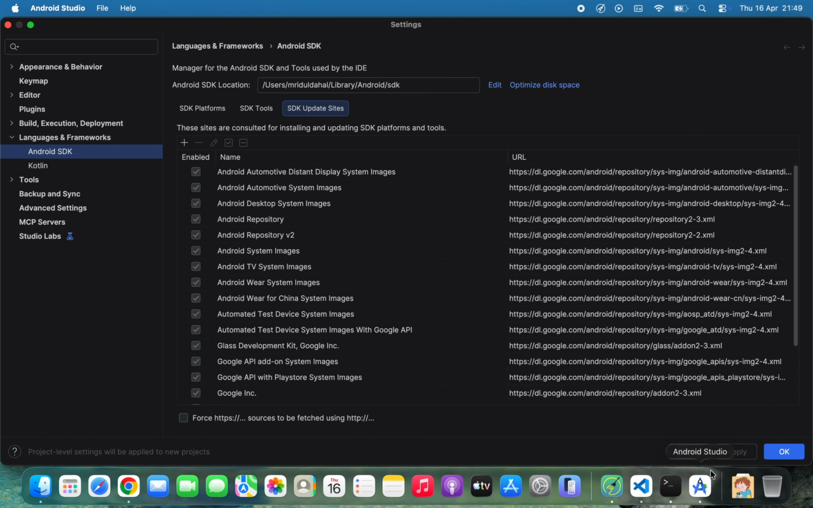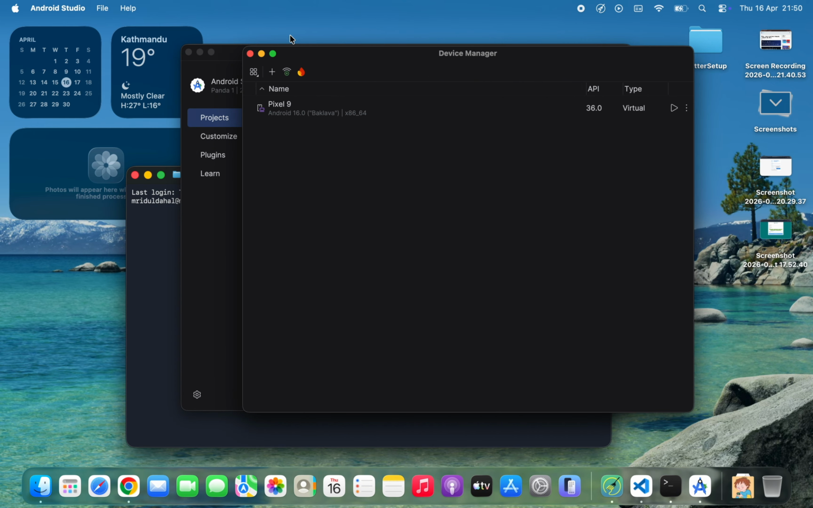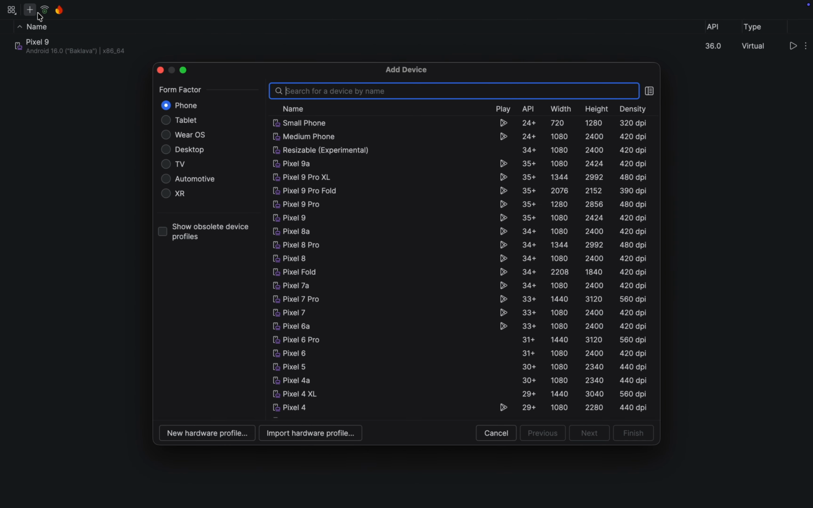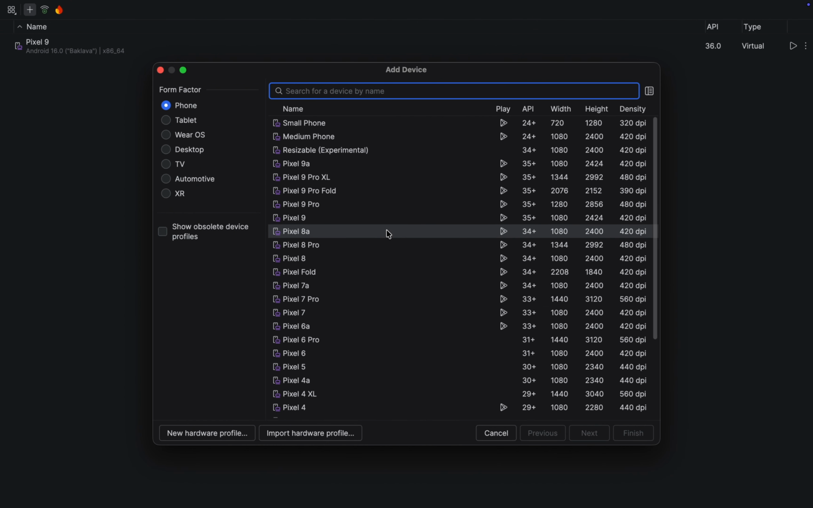And also in virtual device manager, you have to create one Android emulator. I have already created Pixel 9. If you have not created it, click on the plus icon and choose any of the device. I recommend you choose either Pixel 6, 7, 8, 9 as latest version as possible.